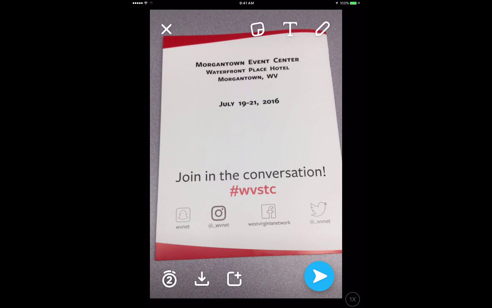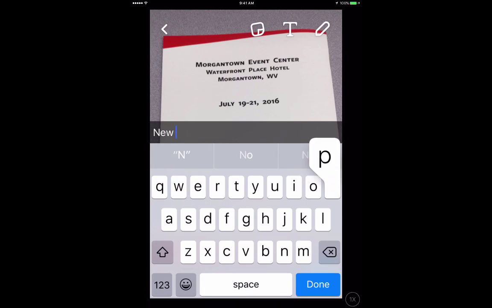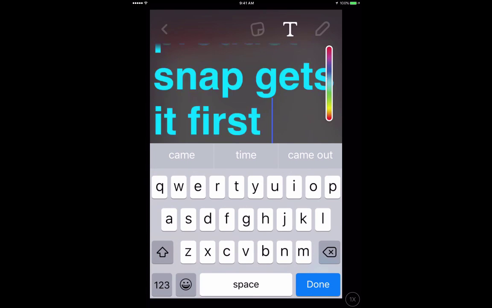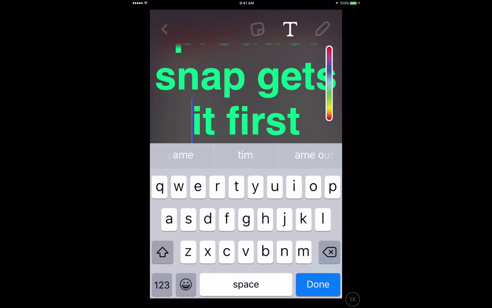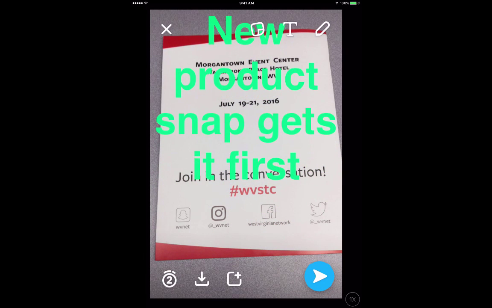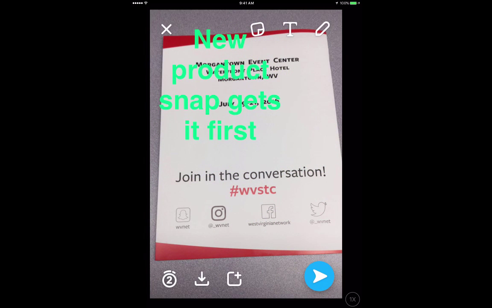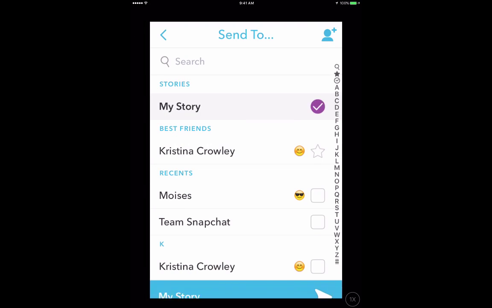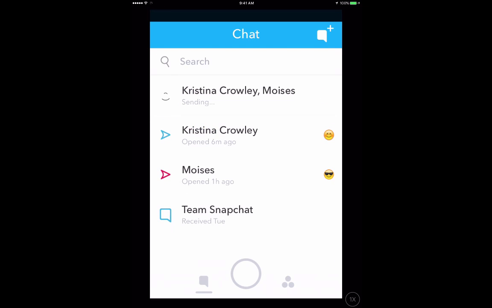We're going to snap that and say new product, Snap gets it first. Change color, let's make that colorful so people can see. Go ahead and add that. So all our customers will see that before anybody else. We can draw, $20 deal. You can go ahead and send that to your story. Maybe you can send that to friends.